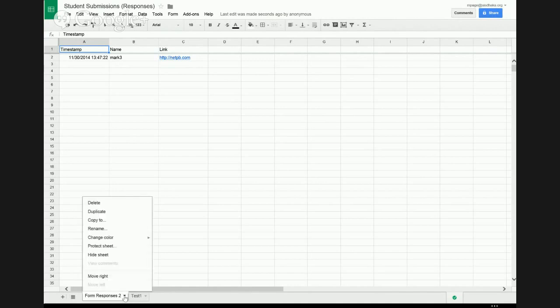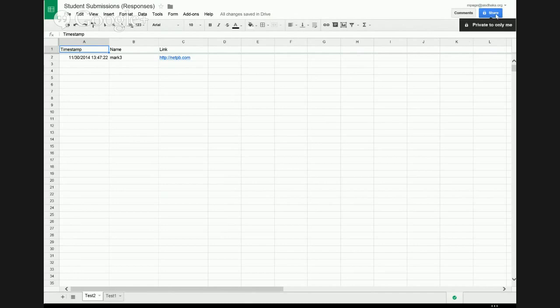Now, what I can do here is rename this to Test 2. If I want, I can share this sheet with my students. And what that allows me to do is the students can come in here after if they want to check if their work has been marked or assessed.